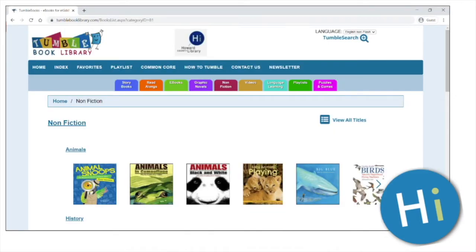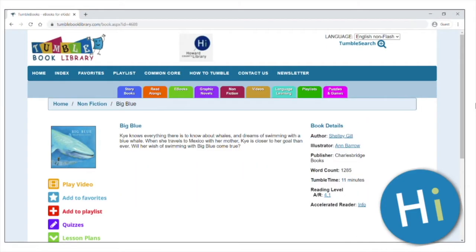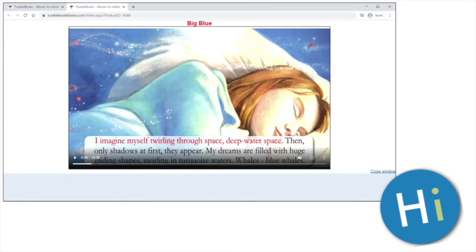Nonfiction is a little different again. Some of the titles will show Read Online and work like the storybooks or ebooks. Several others, like Big Blue here, will show you the option to play video instead. Clicking on that will pull up a new tab or window with a video of the book.